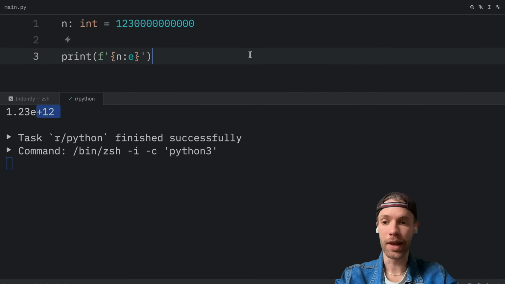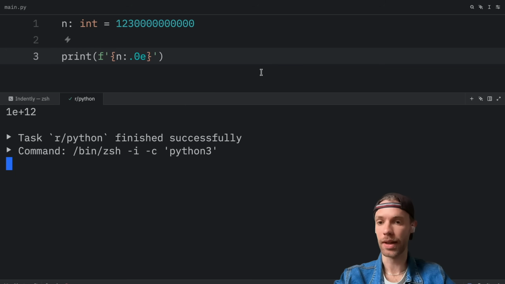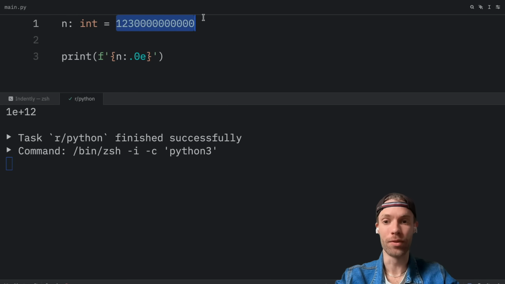If you don't specify that, it's going to use the default, which I believe is 6 decimal places. Otherwise, you can also specify that to be 0 and remove the decimal part entirely, although you lose a lot of precision there.